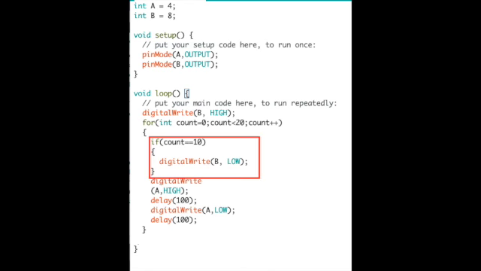It's important to note this if statement inside of the for loop. This if statement triggers after 10 iterations of the for loop, marking the halfway point of a complete cycle of void loop. At this halfway point, we must turn off the output at B to create a 50% duty cycle.